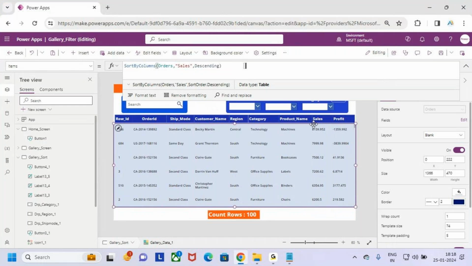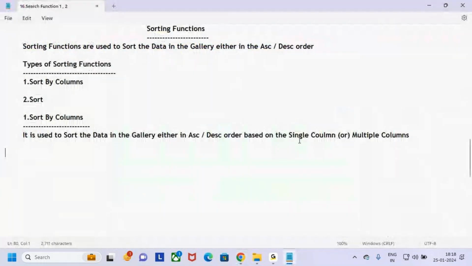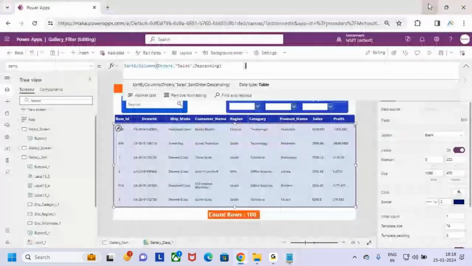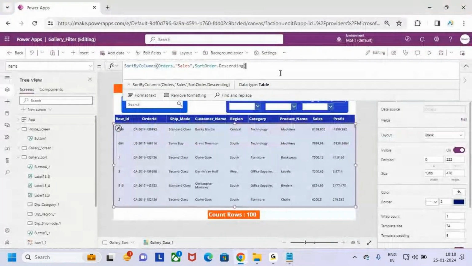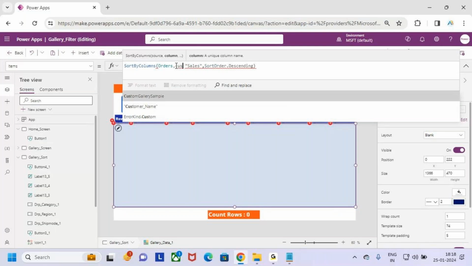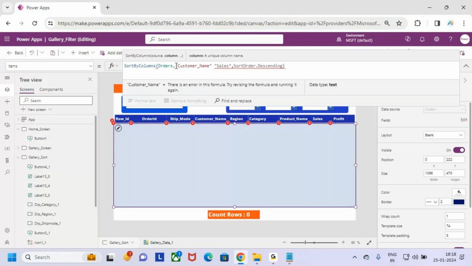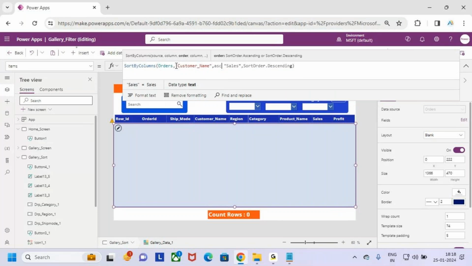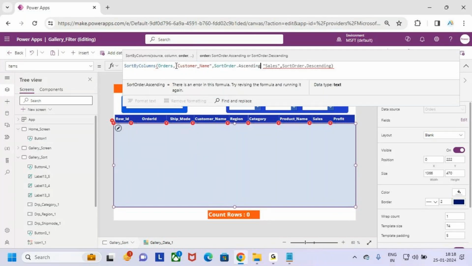Now how to sort the data in the galleries based on multiple columns? If you want to sort the data in the galleries based on multiple columns, the syntax is the same. First I want to sort the data in the galleries based on the customer name column. In which order? I want to keep the customer names in ascending order, guys, and then keep a comma.